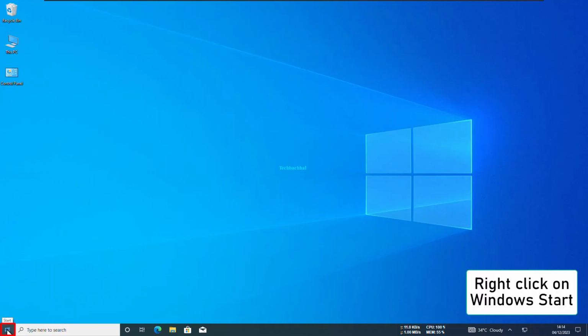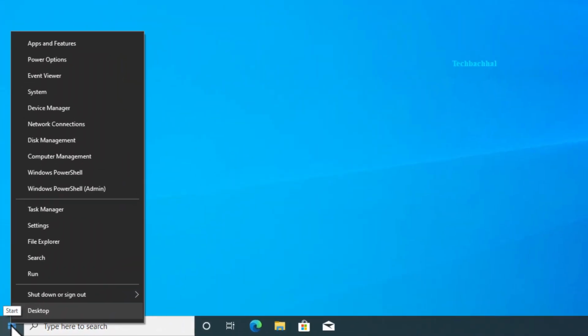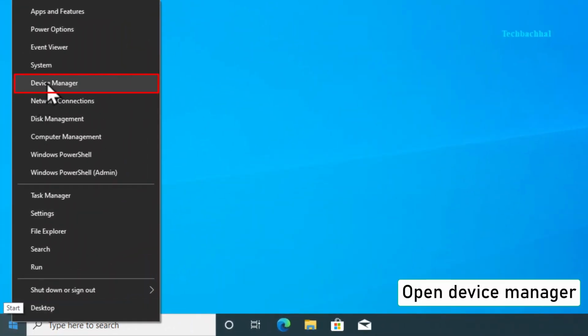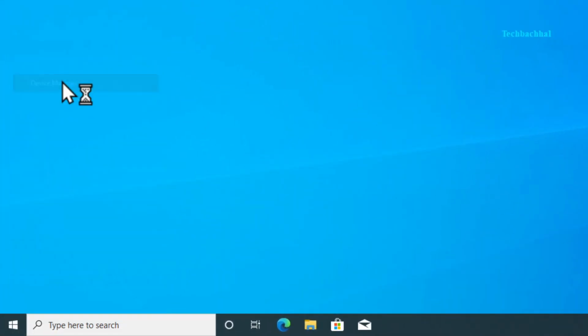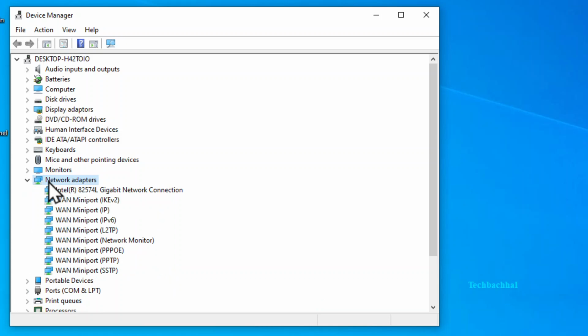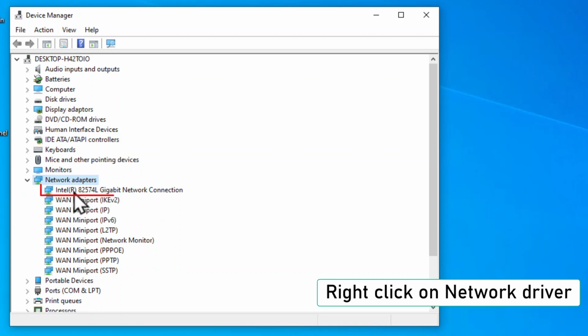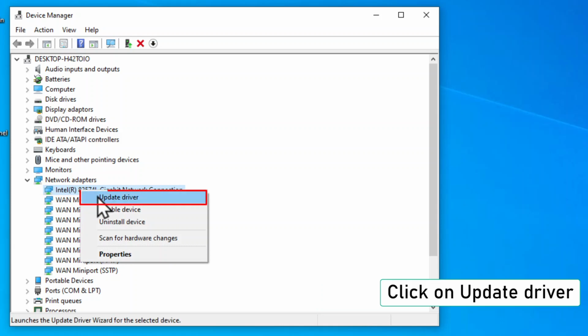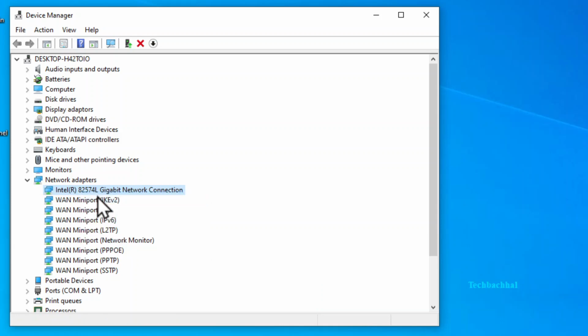Right-click on the Windows Start button. Easy, right? Open up the Device Manager. Just type Device Manager in the search bar and click on it. Double-click on Network Adapters. To unveil your network drivers, right-click on your network driver. Give it a little right-click love. Choose Update Driver from the menu.